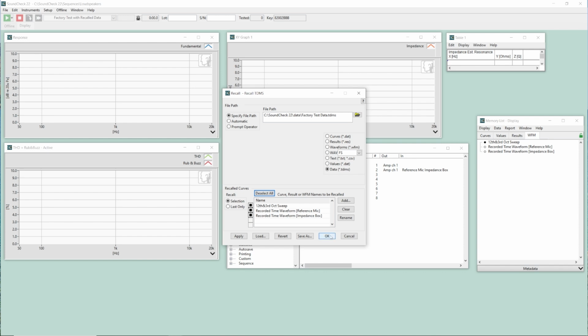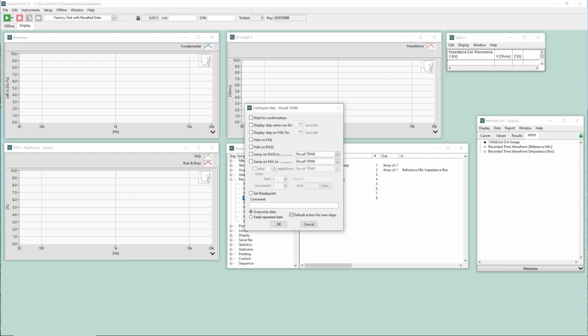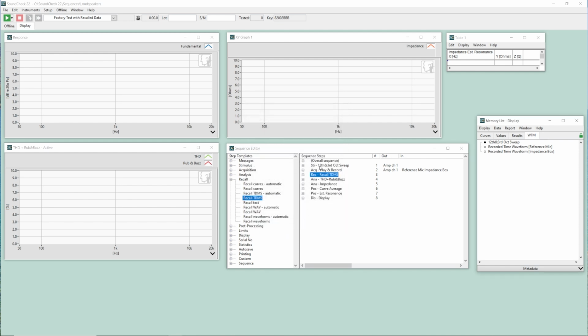Once our recall step is in place, click OK. Since these are the exact same names as the output, we need to configure this step to overwrite data. It already is, so all I need to do now is remove the stimulus and acquisition steps.